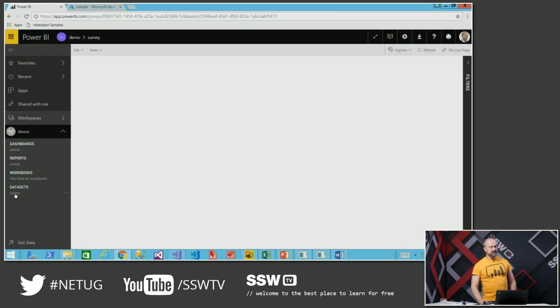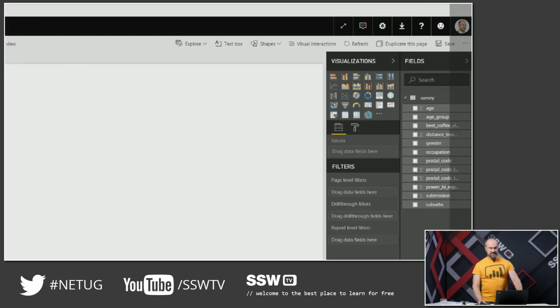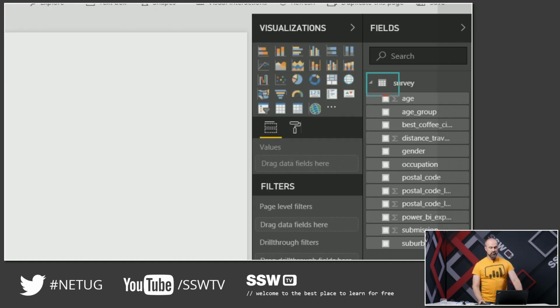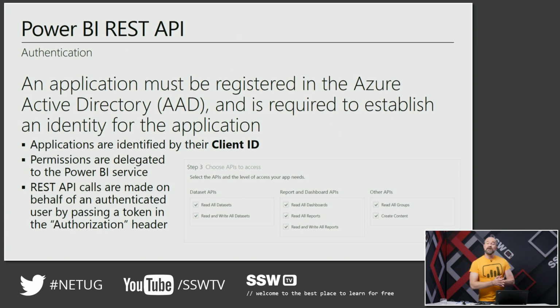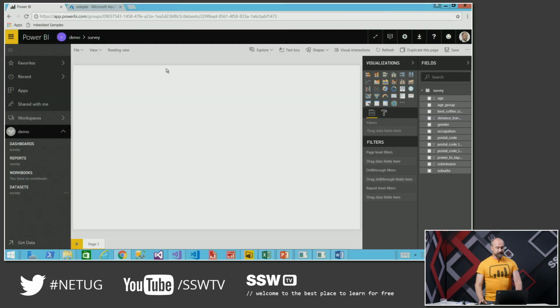Now, if I click on a data set, you'll then see that a data set is in fact 1 or more tables, and tables then have fields. And that's exactly what this slide is describing. Data sets have 1 or more tables, and then we may add rows of data to individual tables. All right, now, if we're going to work with the REST API, we need a registered application with the Azure Active Directory. And let me then switch to demo here.